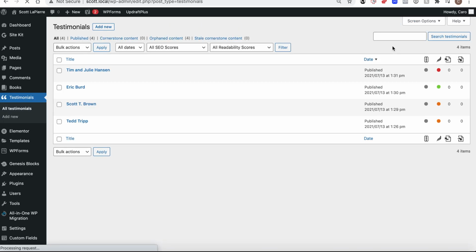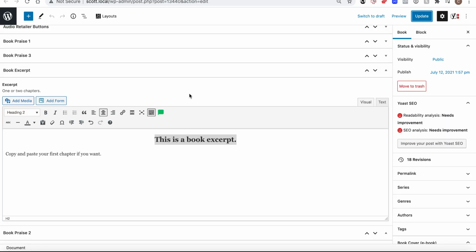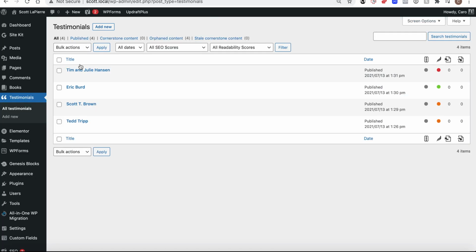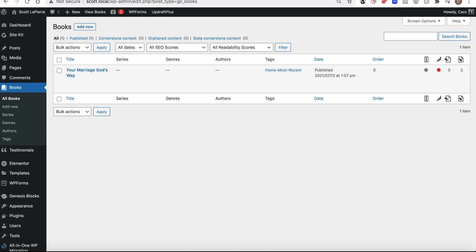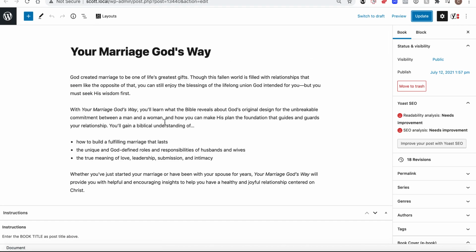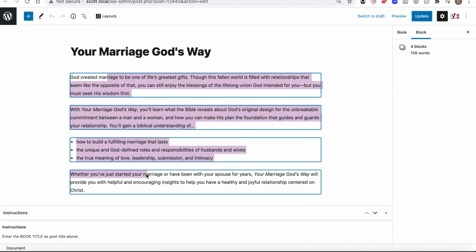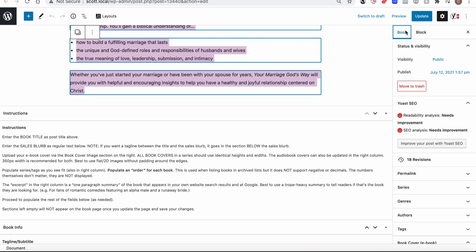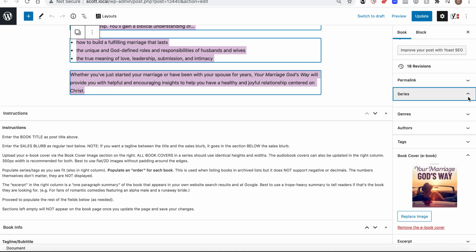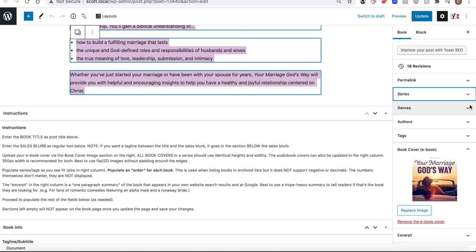I'm gonna get out of there and then show you, this is one of the books. So if I went back to books and then click to edit this book, this is this interface here. So this is where you put the title. That's the sales description. And then under book, if you switch to this, then you will see this is where you would select the series, which I haven't selected yet.